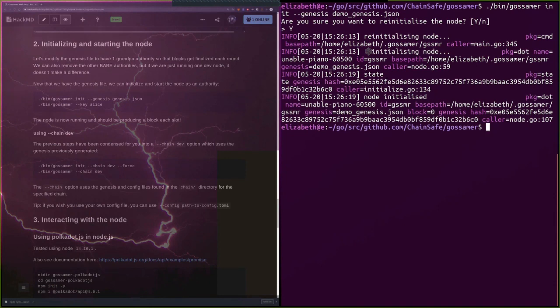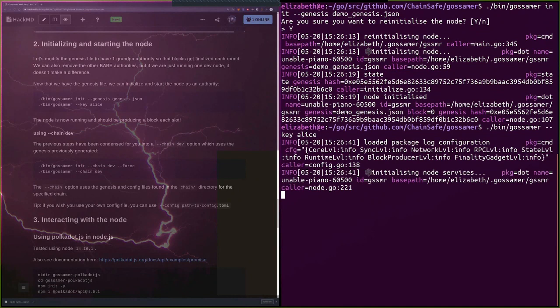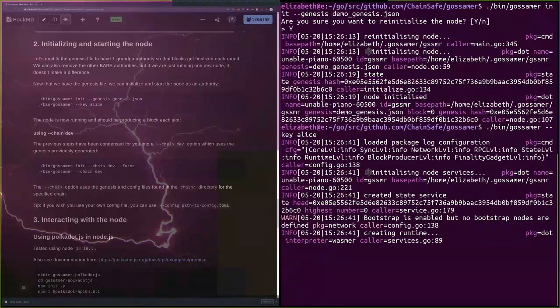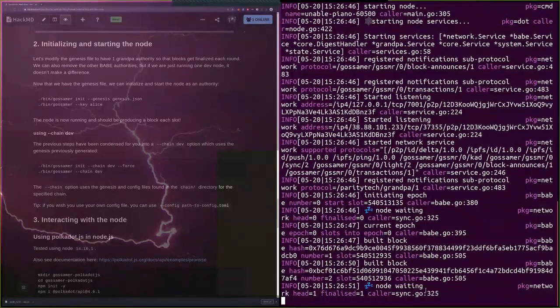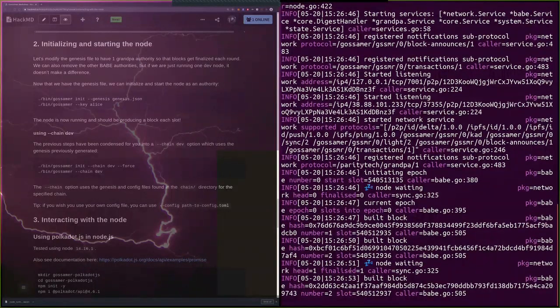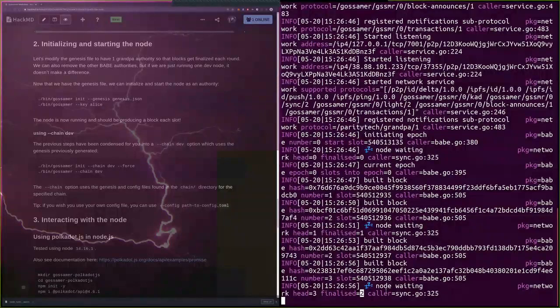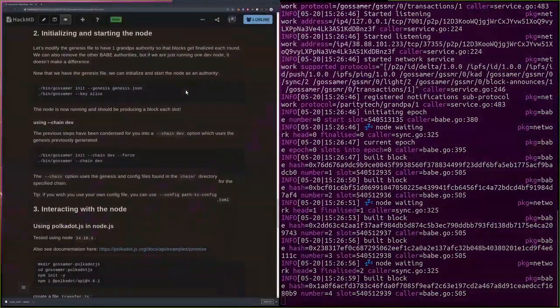So cool, it initialized. And then I will now run the node, and I'm going to provide the Alice key. The authority that I left in the Genesis file was the first address, which is Alice. I'm going to provide the key to the node so that it can actually author blocks and do its thing. Okay, so node is starting. Awesome. The node has now built the first block, second block, etc. You can see it's also finalizing blocks as well. Okay, so node is happy.